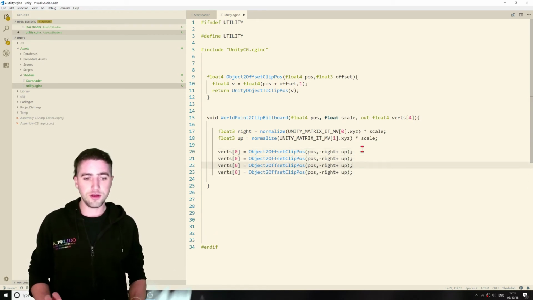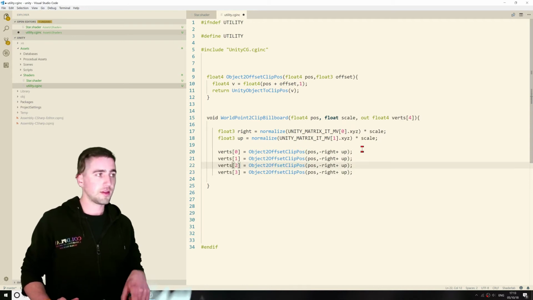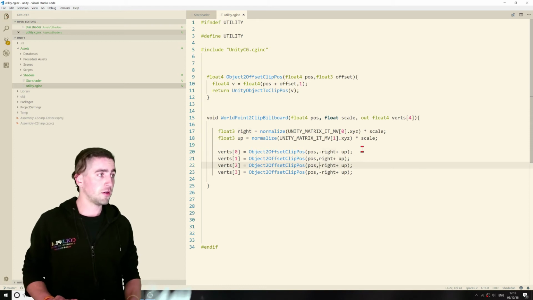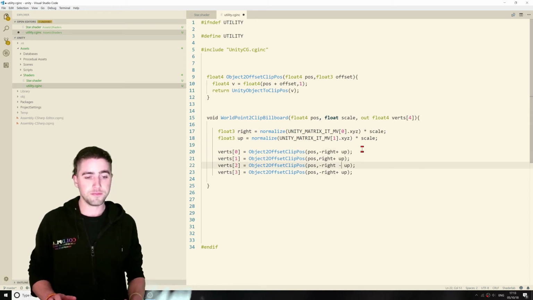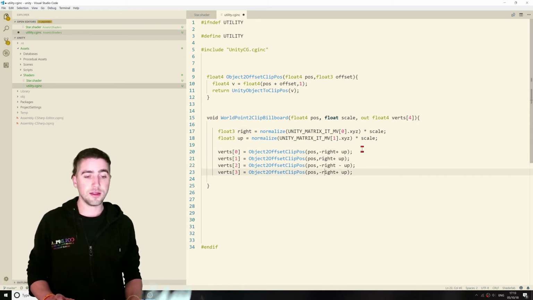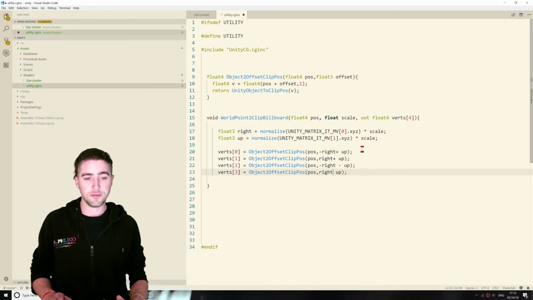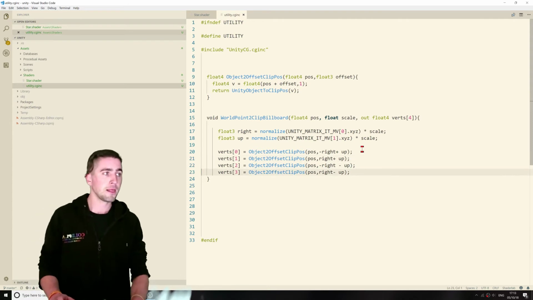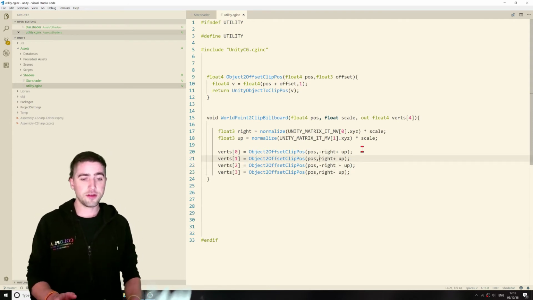The second one, say 0, 1, 2, 3. The second one is positive right and positive up. Third one is negative right and negative up. And the last one is positive right and negative up. Okay, so that's going to fill out our vertex values.